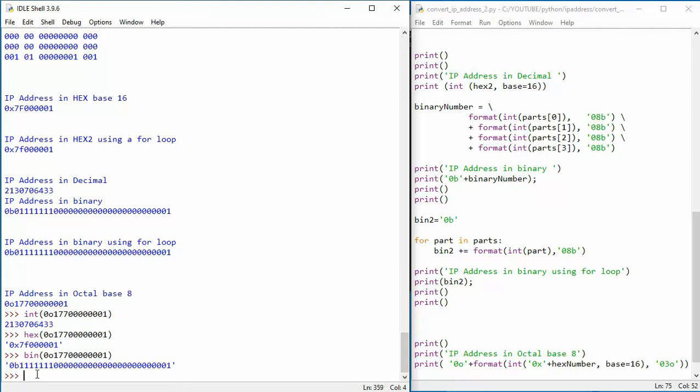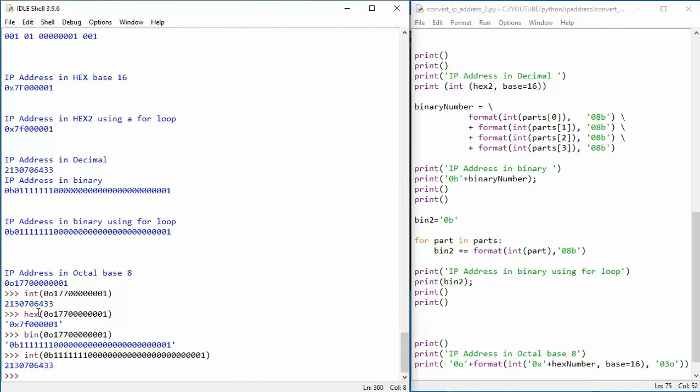How about let's do the last one. How about the int of this long binary pattern? Okay. How do you call that? Yeah, okay. All right, team, you got it. And that's how you go from IP address to decimal, hexadecimal, binary, and octal.